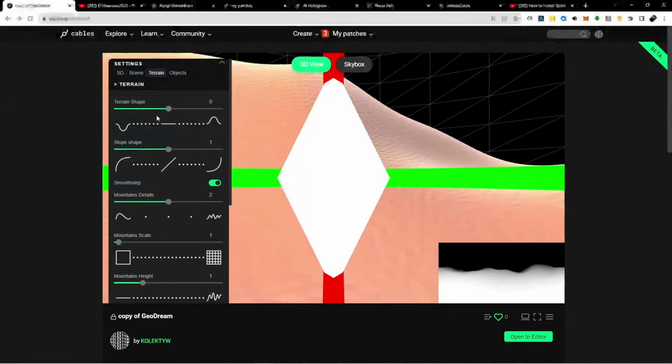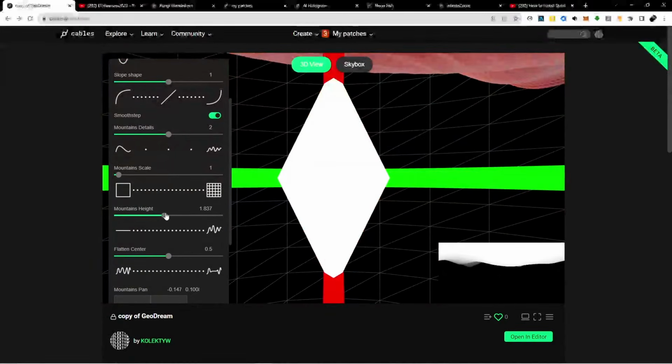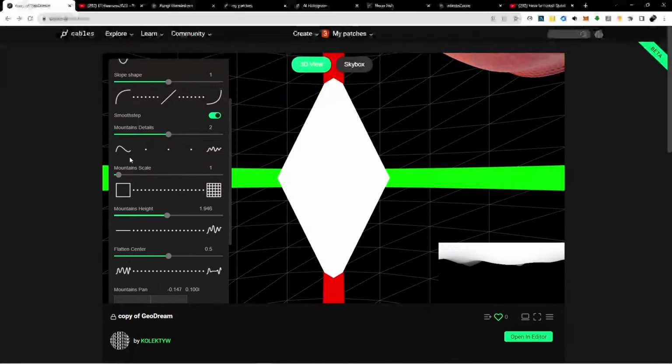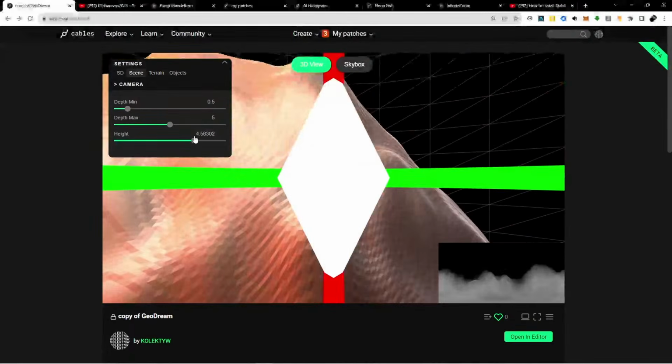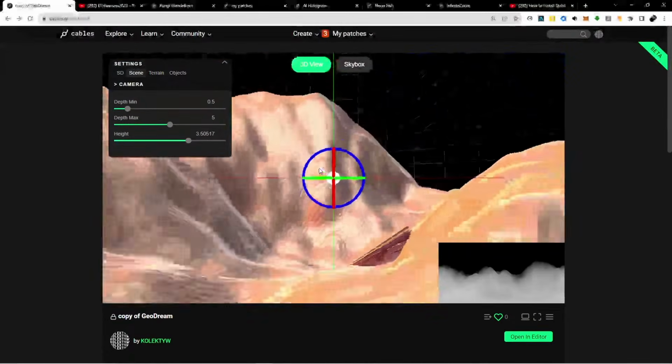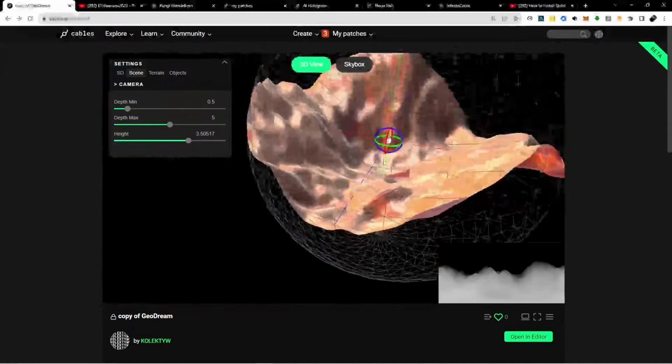So if I want higher mountains, for example, more mountain height or mountain details, I change this slider and it all goes live.